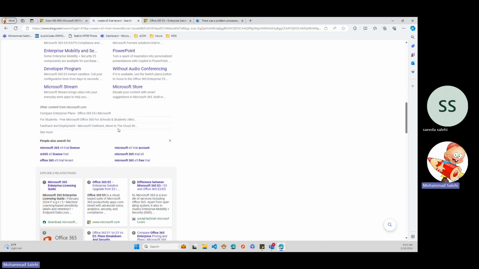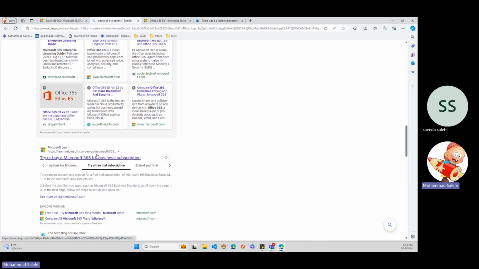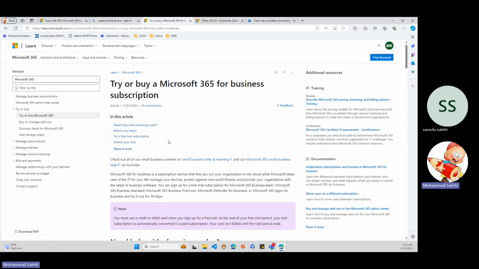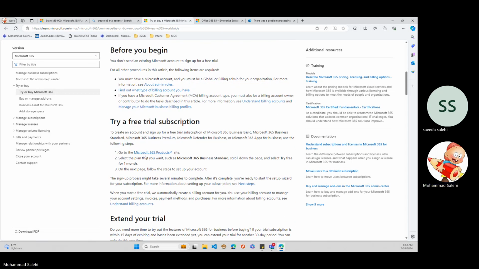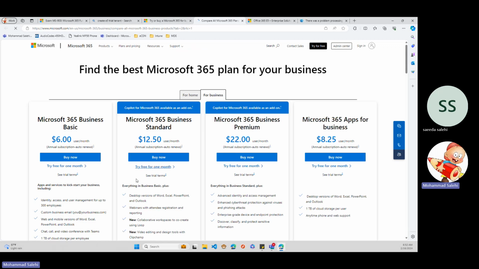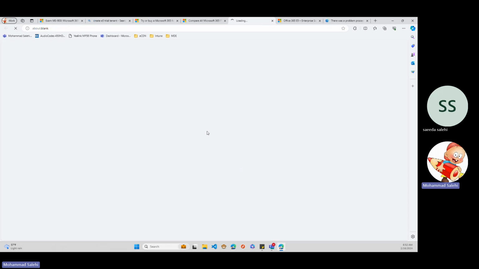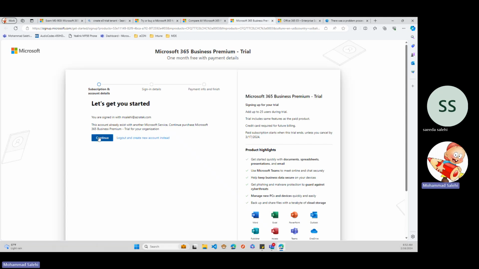This one, let's see if I can find it real quick. Try and buy subscriptions. So that is the business one. Trial free. What happened? Okay, there you go. So you have all the business licenses here. The same thing. You can try for 1 month for free. We can go with the expensive one. And then continue.